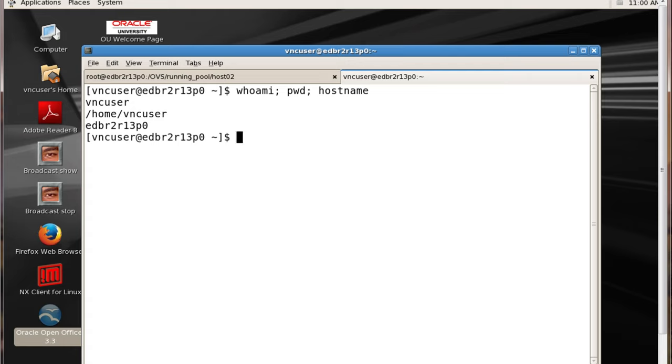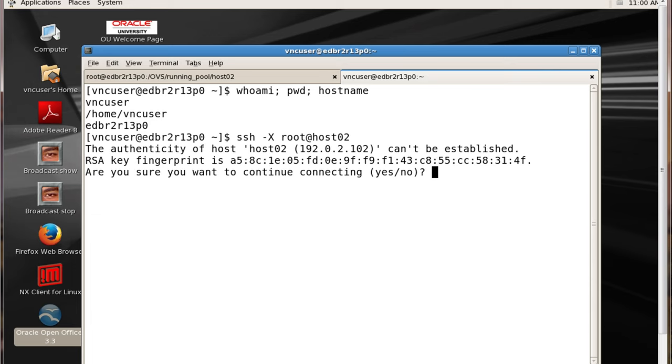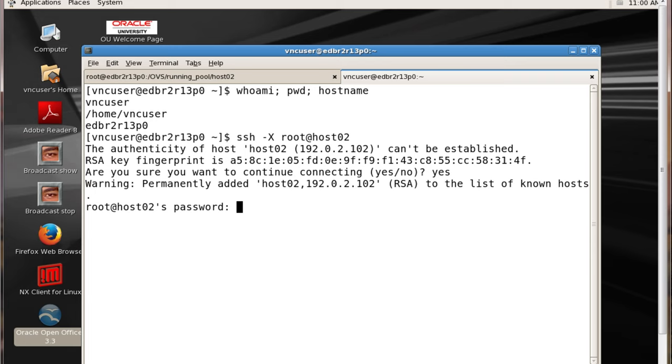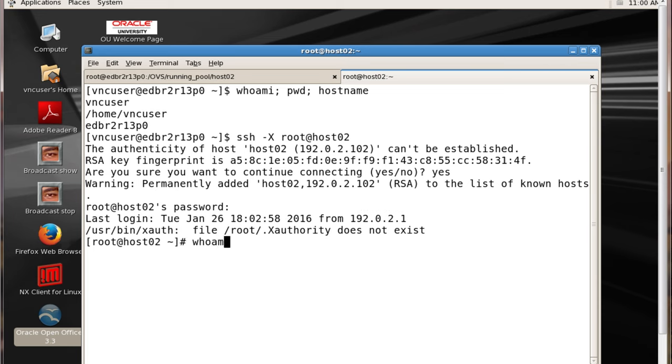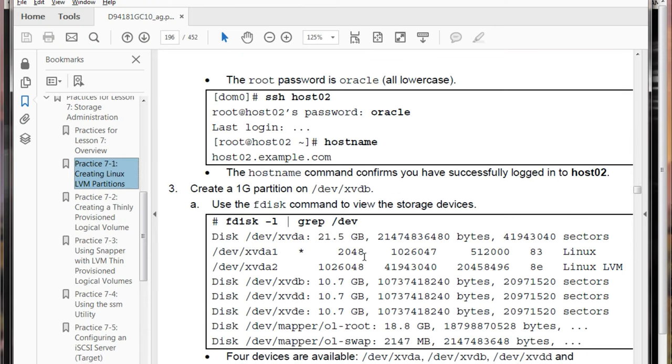And so if I want to go to host02, ssh -X root@host02, yes, to store my RSA key, and once again, the password is still oracle. And so, who am I? Where am I? And what is my host name? So, I'm now root, and I'm on host02. And the host name is host02, and now I want to do an fdisk -l and then grep for /dev.